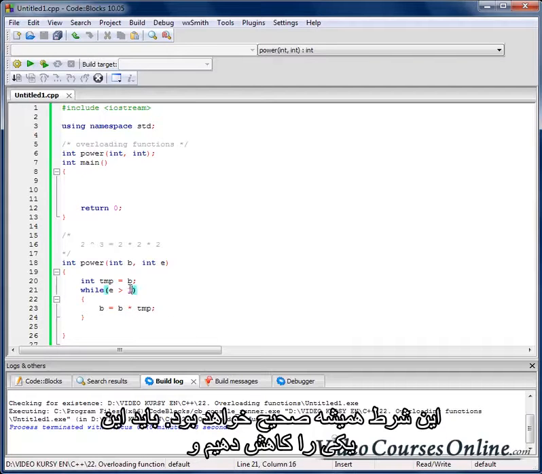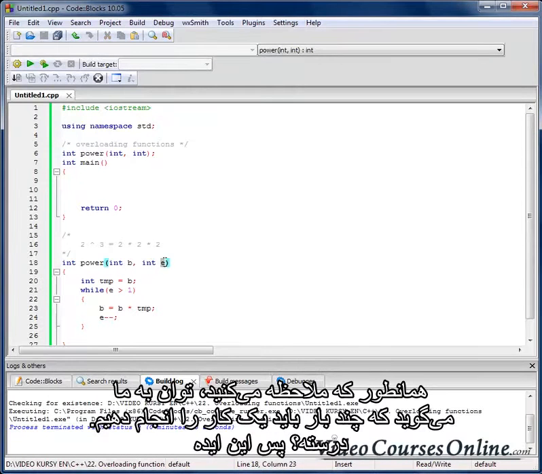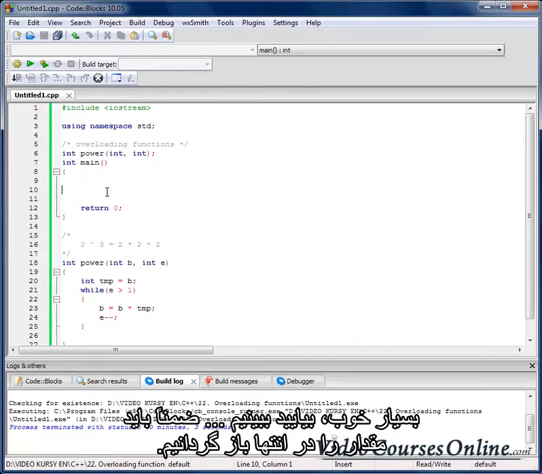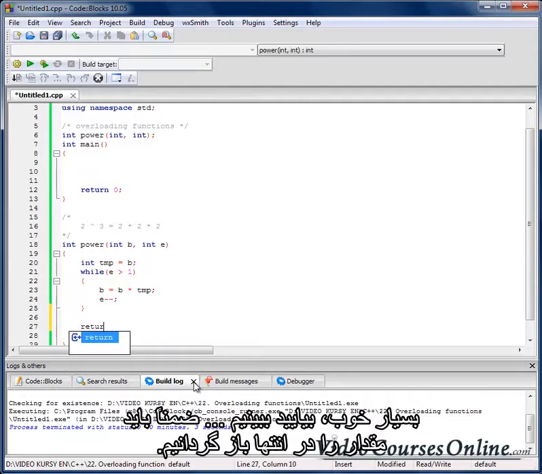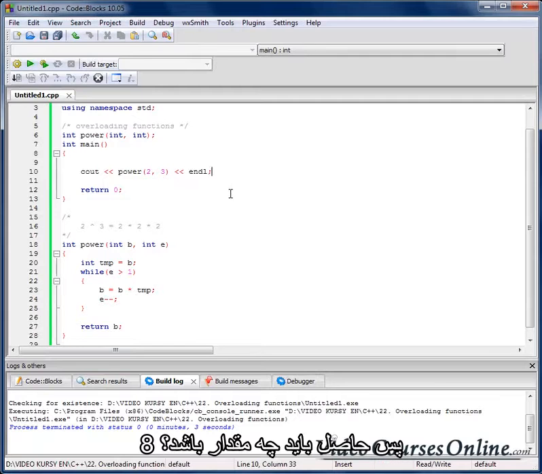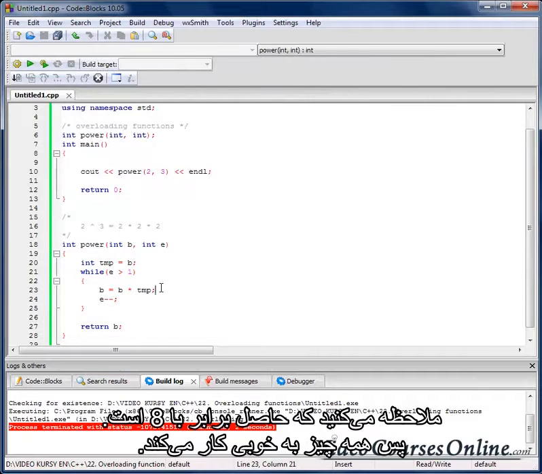Okay, and now that condition will always be true, we have to decrement e, and as you can see, the exponent is telling us how many times we have to do something, right? So it's a very good idea to use it as a condition. Okay, so let's see. Oh, we have to return the value at the end. And let's use cout, power, and for example 2, 3. So the result should be what? 8, right? As you can see, the result is 8, so everything is working fine.